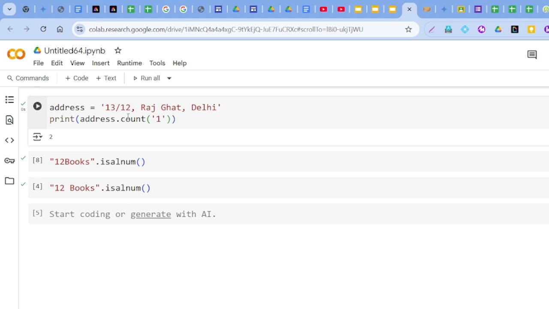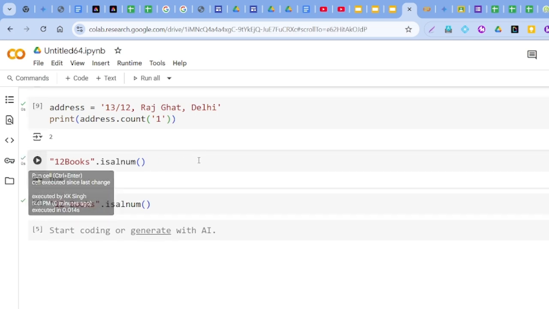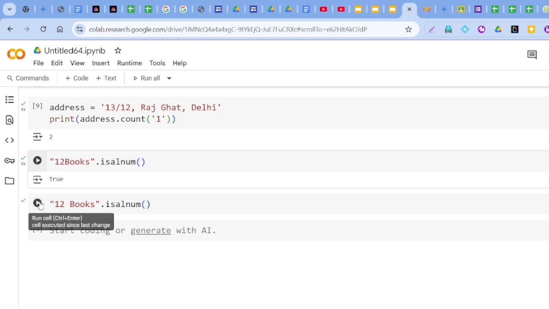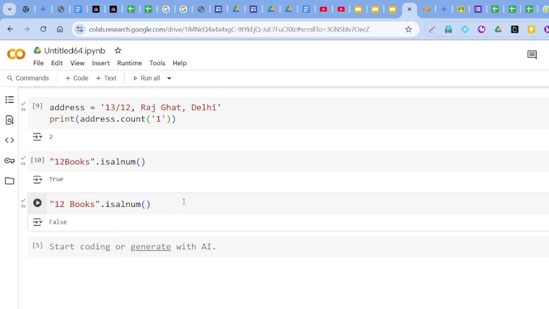Now 12books dot isalnum. Yes, because 1, 2 are numeric and books is alphabetic, and there is no gap, and that is why this is called alphanumeric. This isalnum is true in this case. So here this gives true. When I come to 12 space books dot isalnum, will it give true? No. Why? Because space is not included in alphanumeric, and that is why it should return false. So see here, false.